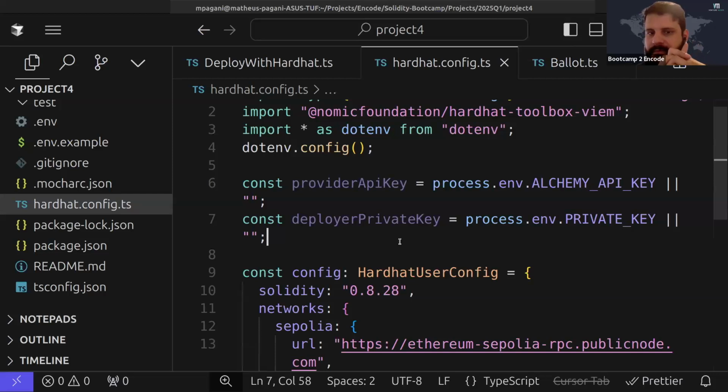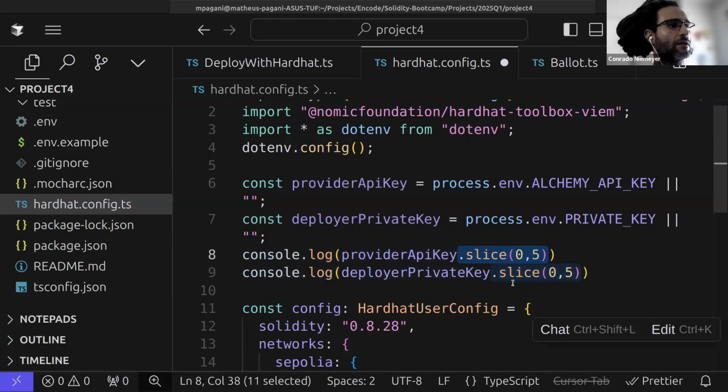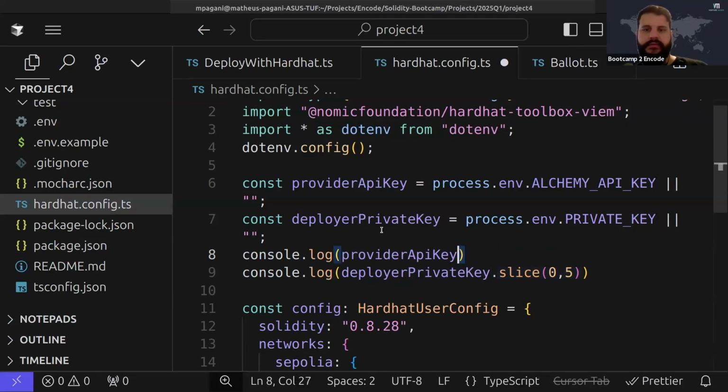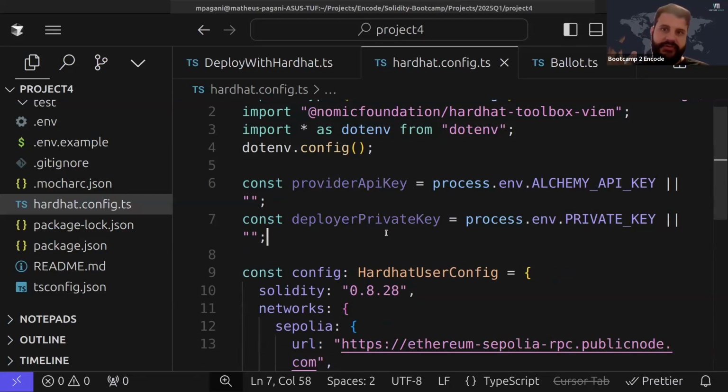Okay. Another question? Conrado, you raised your hand. Yeah, can you explain again the slice to get only the first characters? Yeah, since I'm sharing my screen, I don't want to show the whole string. So this is why I did this slice. Okay. So I wanted to show that I have them there. Okay, thanks. Is this the best way to do it? Okay.